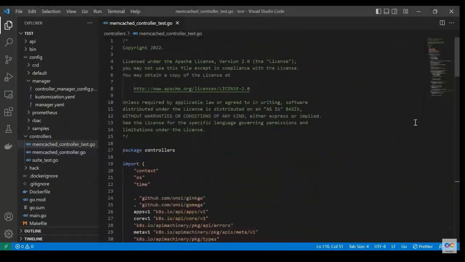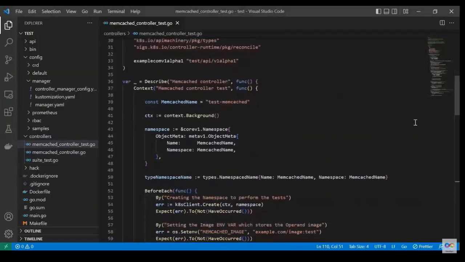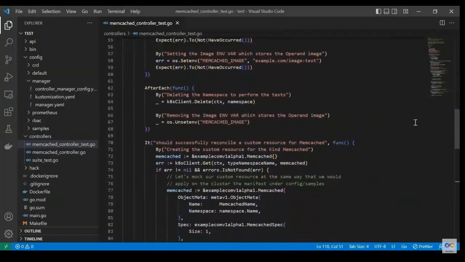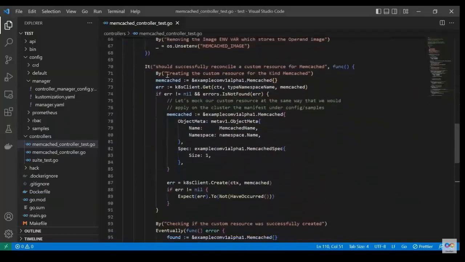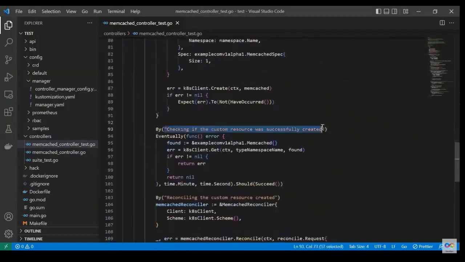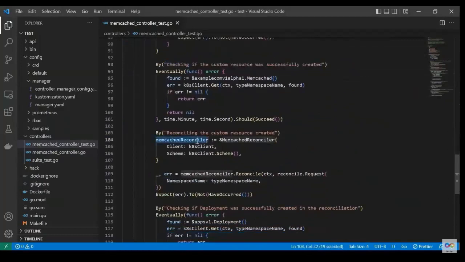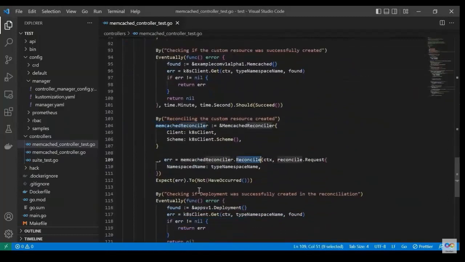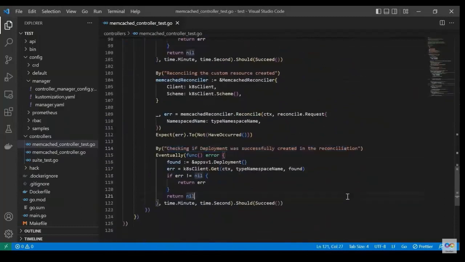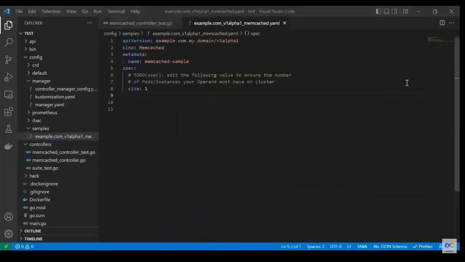If we take a look at the controller test.go file, this adds a test for the reconciliation implemented by default using envtest. For checking the reconciler logic, we first create a CR for the kind memcache. We check whether the CR was created successfully or not. We use the memcache reconciler to reconcile the CR created, and in the end we check our deployment was created. In this way it tests whether our controller works properly or not.